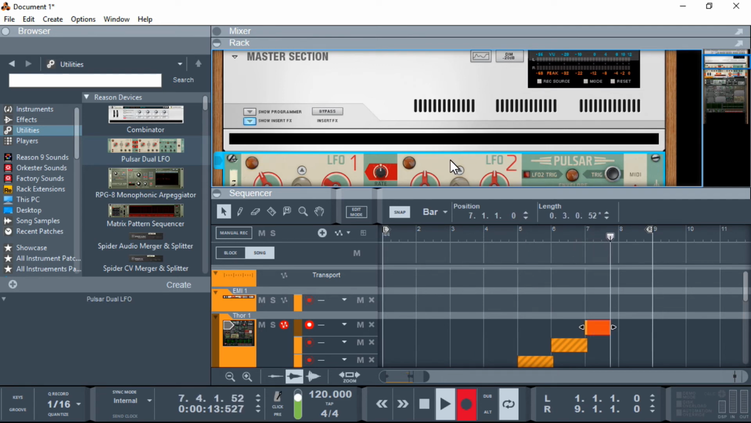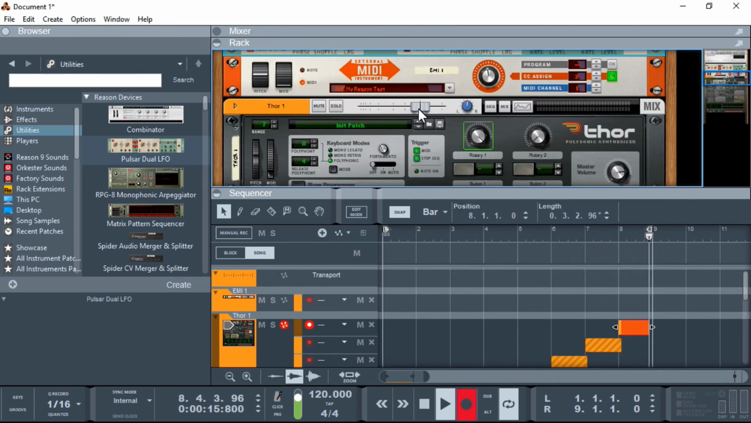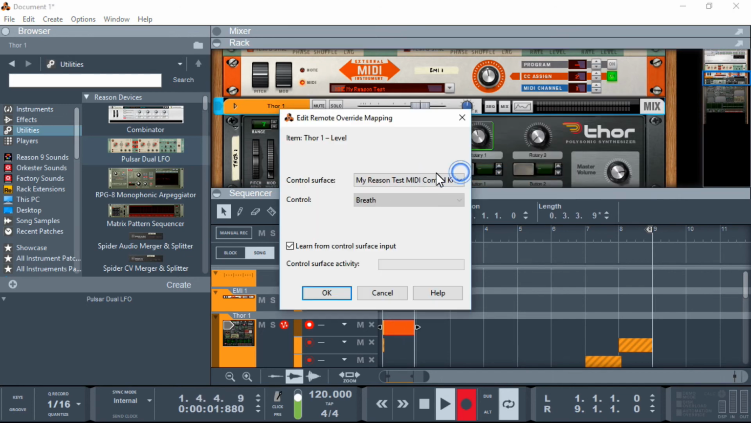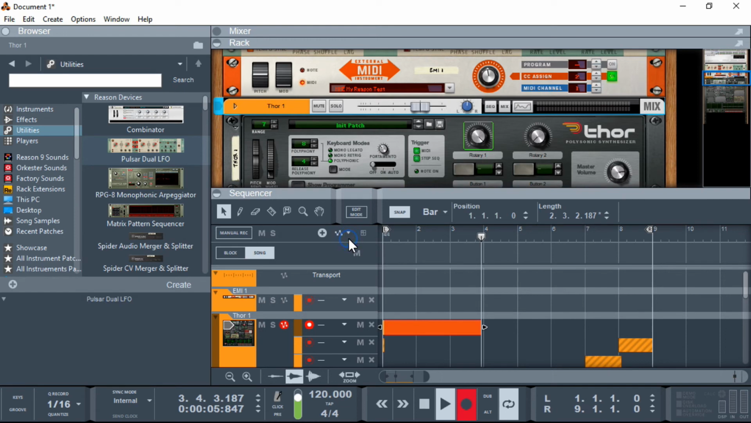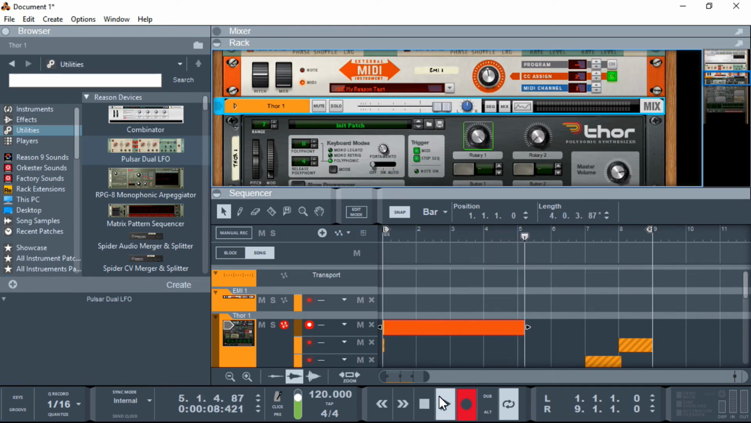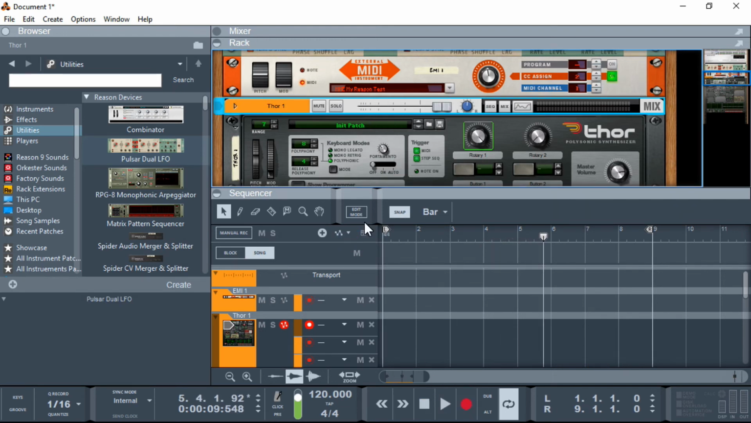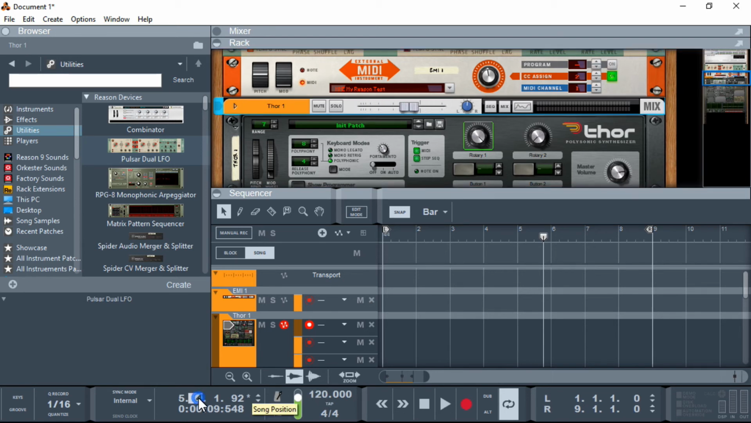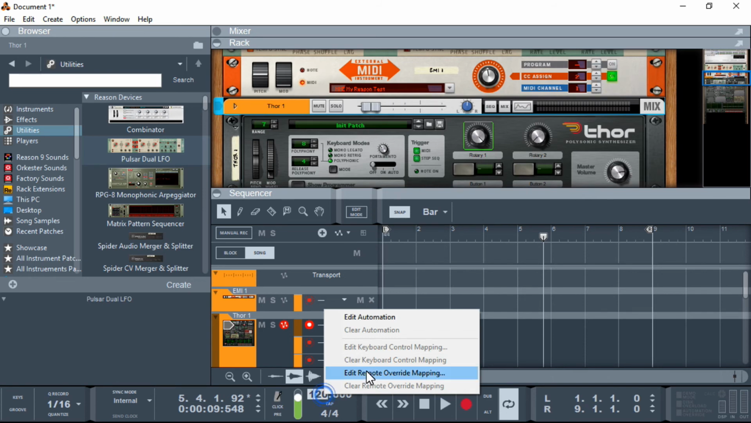But again, don't stop there. We can override this volume. So we've now got that being overridden. We can obviously override the tempo, you know, anything where you can go in and there's an edit remote override, you can take control of.